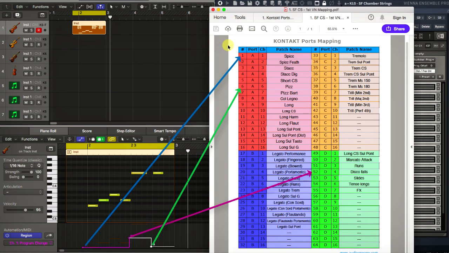Look, the program numbers I just created correspond to spiccato, pizzicato, and disco falls according to this PDF custom Kontakt mapping.